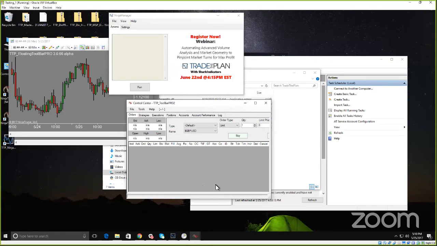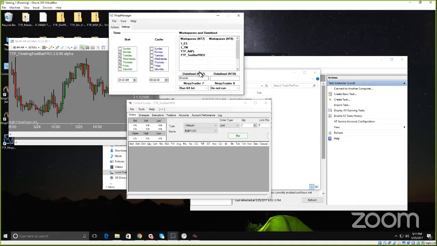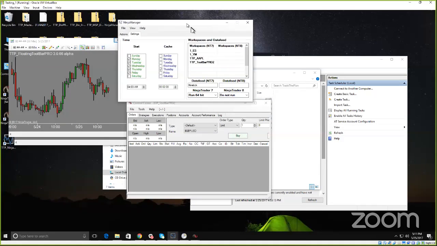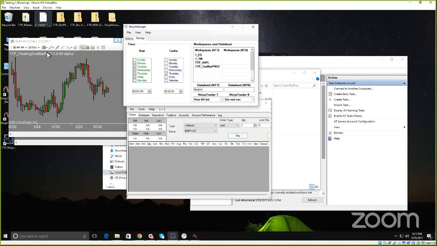So that's what's key. Yeah, it works for both Ninja 7 and 8. So you can actually start up both of them at the same time. We tested that. So it will run both Ninja 7 and Ninja 8. It'll open both of them up at the same time and cycle through each set of workspaces. I think workspaces are a little bit different in Ninja 8 since they have all those Windows tabs and stuff.